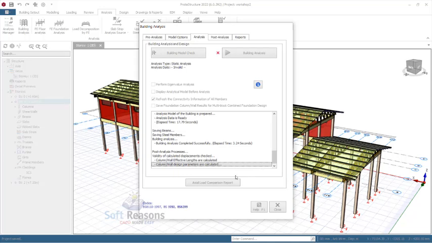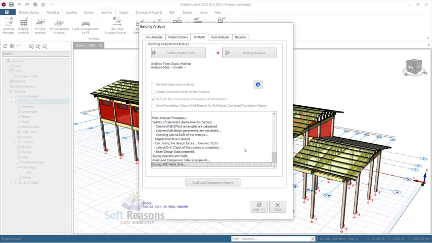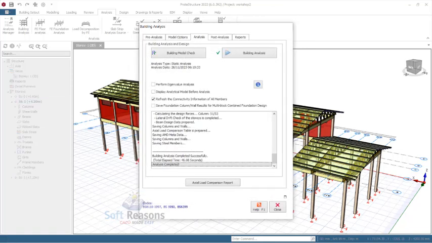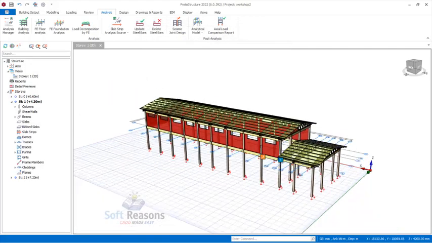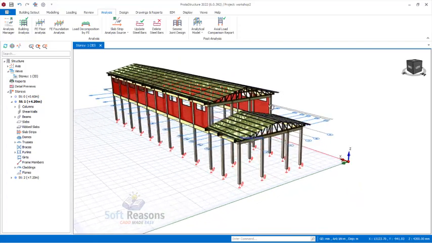So the analysis is still in progress. The analysis is completed successfully. The multi-story drift satisfied the limit in both directions 1 and 2, and so click on the OK option. Alright, so now we are done with the building analysis. You have to close these provisions. Alright, so you now start to check the members to see if they have passed design successfully.